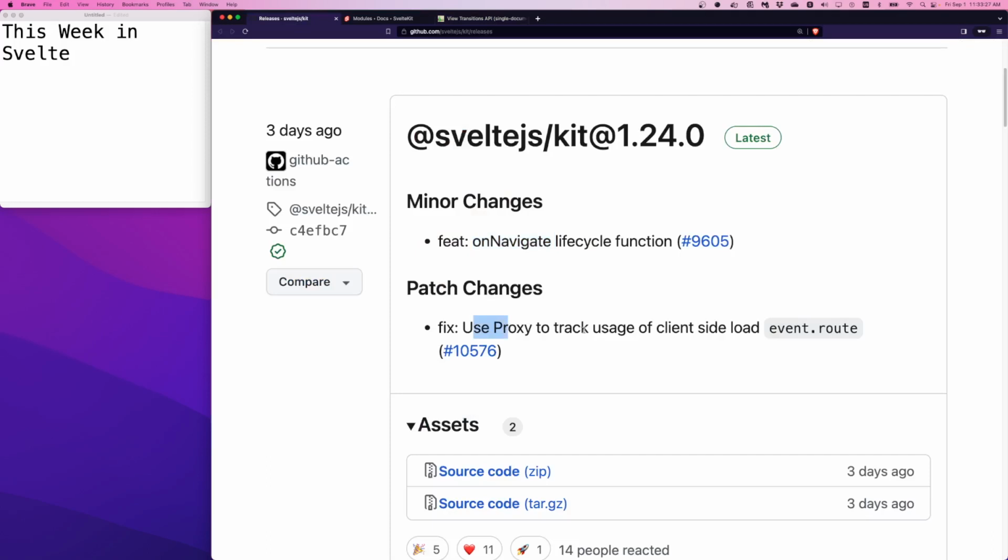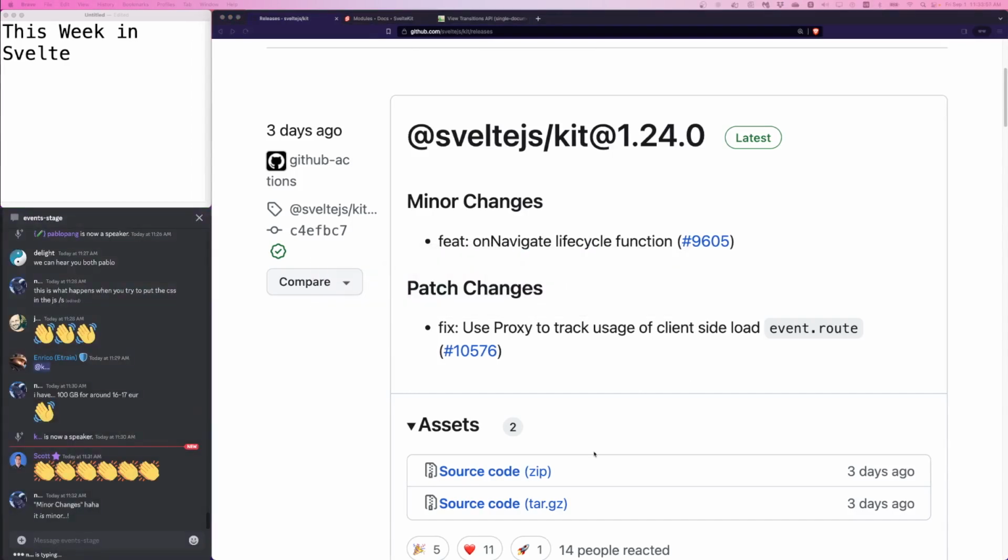There's also a patch: use proxy to track usage of client-side load using event.route. Yeah, that's something really interesting, because basically if you use a proxy, you can avoid being tracked by event.route. So if you access event.route inside a load function, and if it's using a proxy, you can avoid the load function rerun by accessing it in a certain way with getOwnPropertyDescriptor.